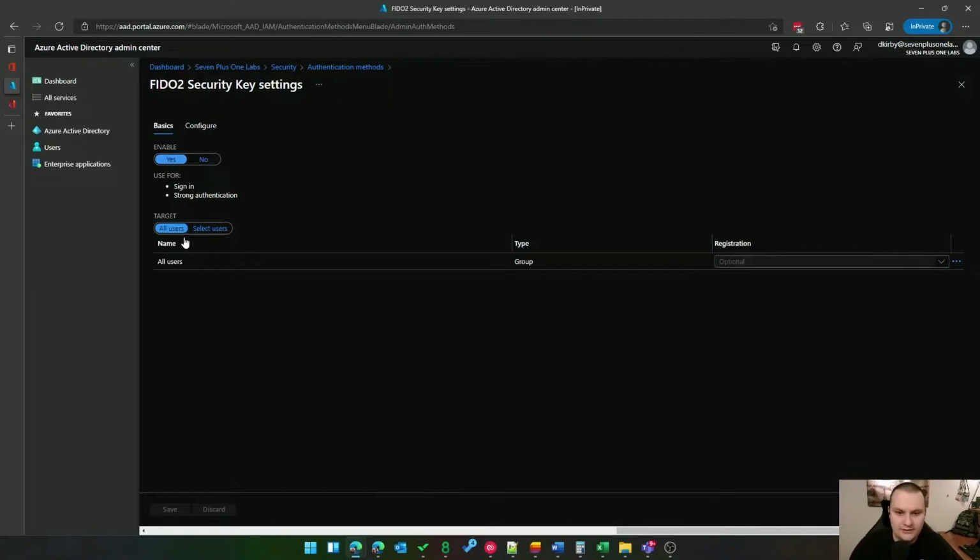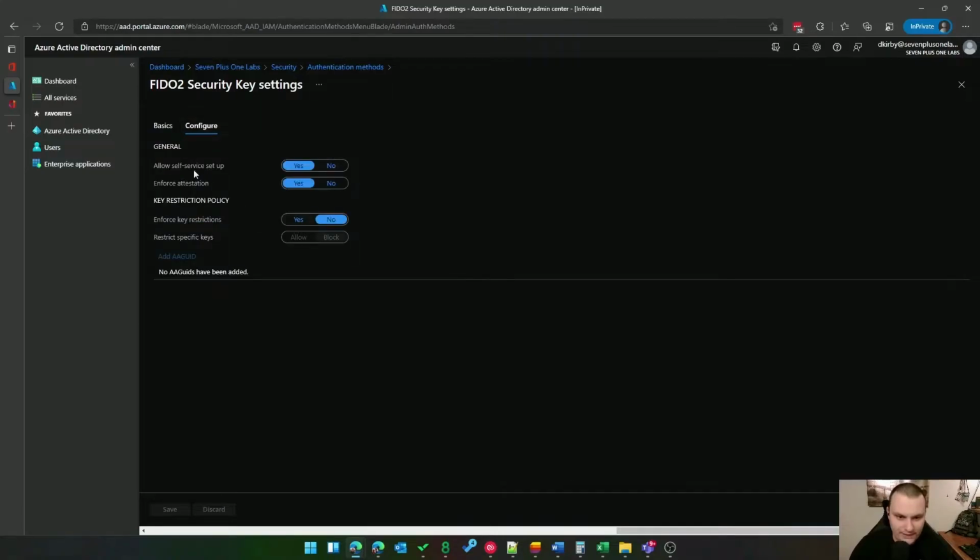But you see, I have it turned on for all users. If you want to, you could add a group of users in here that are maybe your testers for this, right? But I have it turned on for all users. If we come to the Configure tab, basically, we want to allow self-service setup, right? We want people to enroll their own keys.